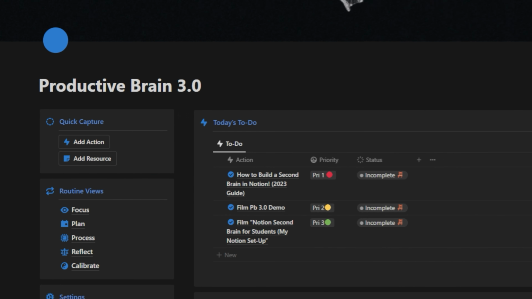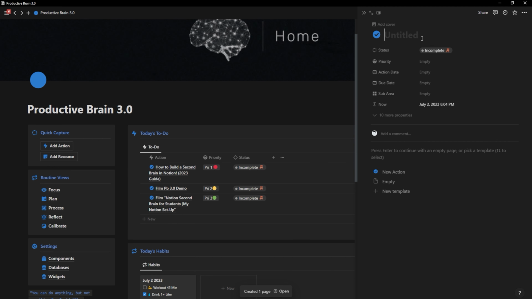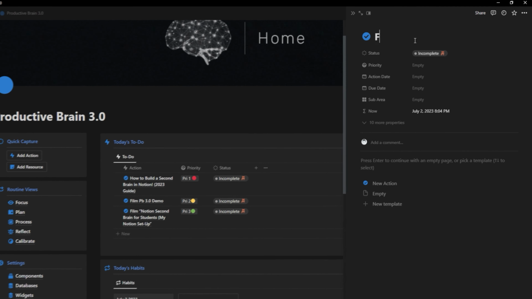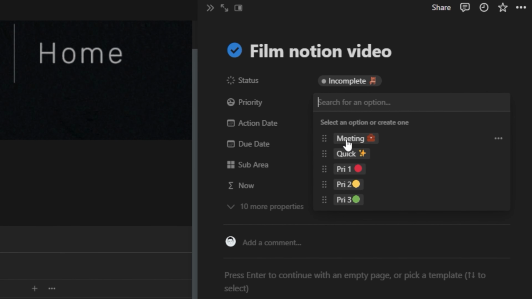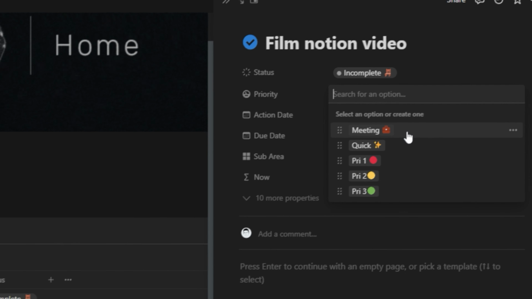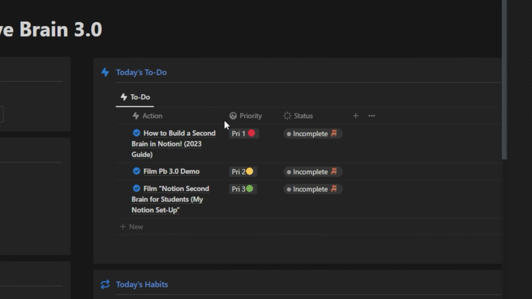And if I click on it, it just opens up a new task and I just give it an immediate name. So I can just say film Notion video if that's my task, and I can give it a new priority. I have meeting, quick, priority 1, priority 2, and priority 3. These are ordered in the order that I want to see them if they were on a list. So pri 1, 2, 3, that's my list.